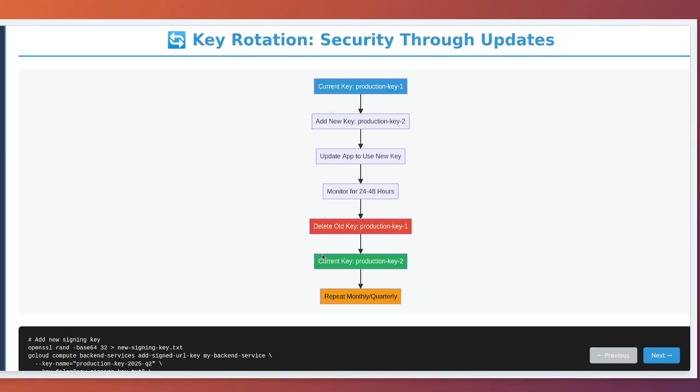Monitoring during rotation is essential. Watch for signature validation failures, which might indicate timing issues in your rotation process. Also monitor the mix of keys being used. You should see traffic gradually shift from old to new keys over time.